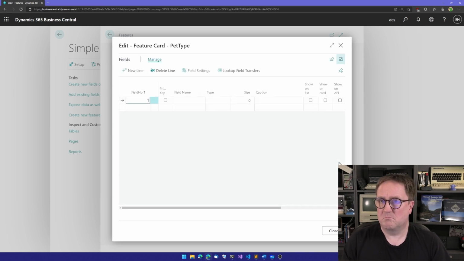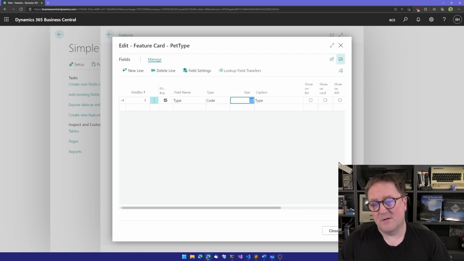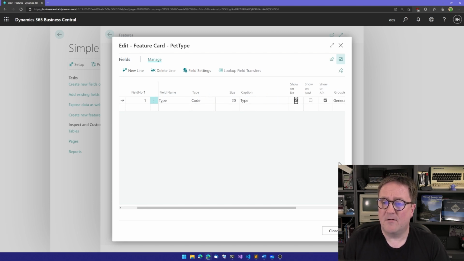The first field needs to have a number. Fields need to have a number. The first one could be number 1. Every table needs a primary key, so we'll tell that the type field here is the primary key. We'll use a code for that. Object designer says, hey, let's make it 20. Fine with me. I'll have it on the list and on the API.